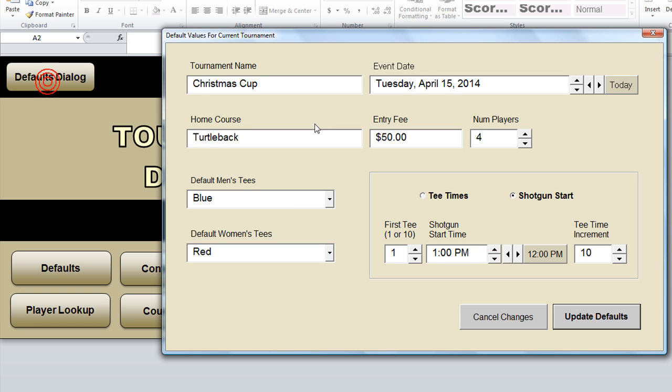If you go to the defaults, you can pin up whatever your default is for the next upcoming tournament. You can make whatever edits and changes you want, then click on Update Defaults, and it'll go to a worksheet that's hidden right now, of course, and it will stay there so that it can repopulate this user form whenever you pull it back up.